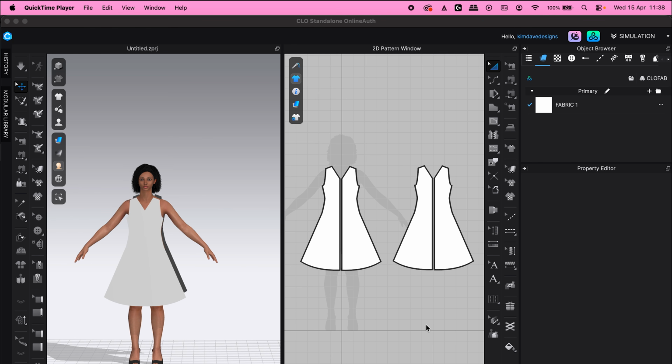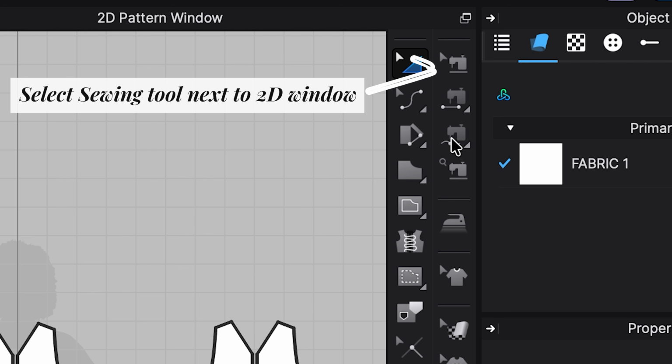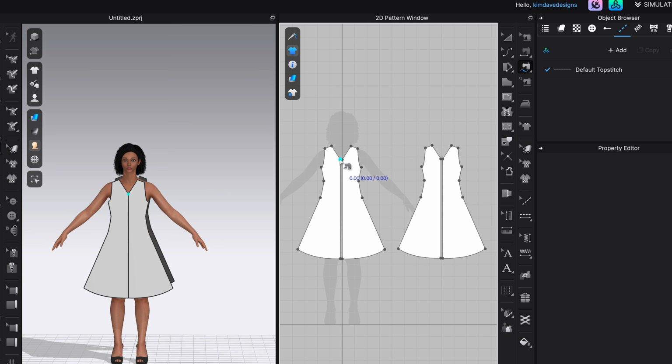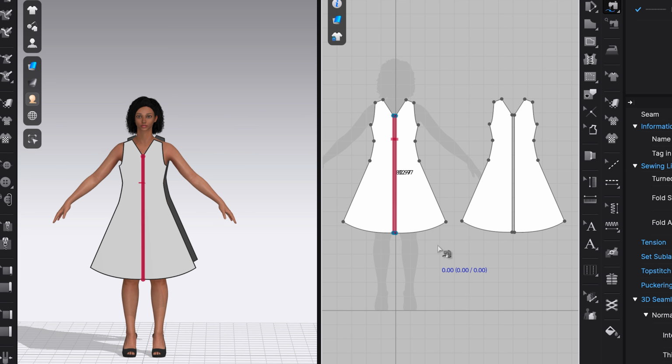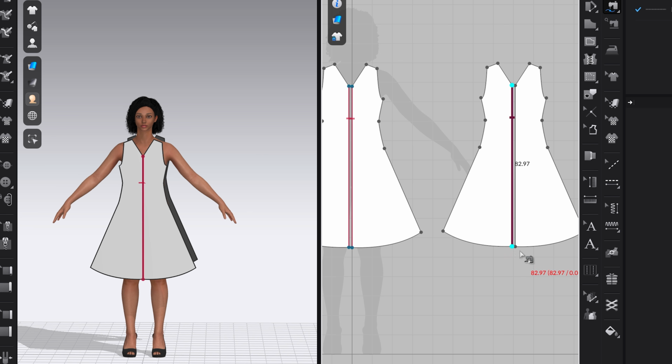Another feature that makes CLO really cool is the sewing tool, which is this one here. And once you click on that on this section here next to the 2D window, you're able to sew sections of your garments. So because we made our front as two separate panels or separate pattern pieces, I'm essentially clicking along the center front edges and I'm going to sew them together. And you see it appear on the 3D window to your left. So I'm doing this for the center front edges and the center back edges.